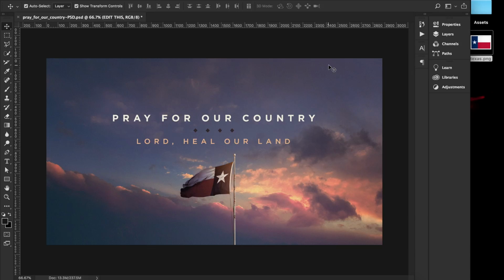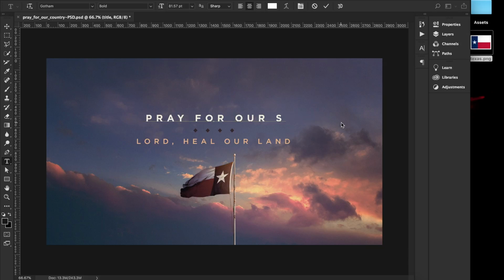So we'll have to change the text, and let's change it to pray for our state. And now we have a graphic specifically for Texas, and it fits exactly what we needed. So that's one of the cool features of smart objects.